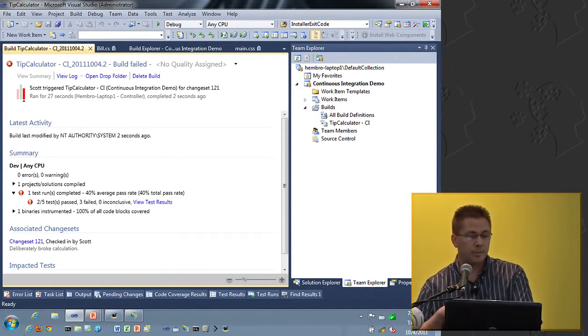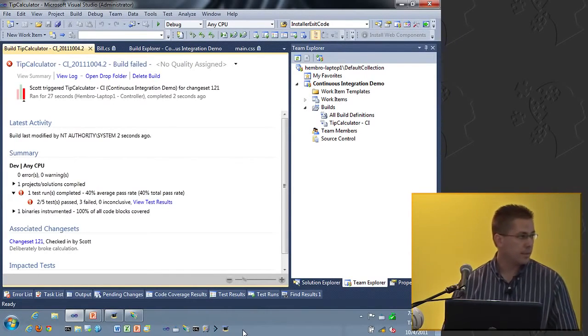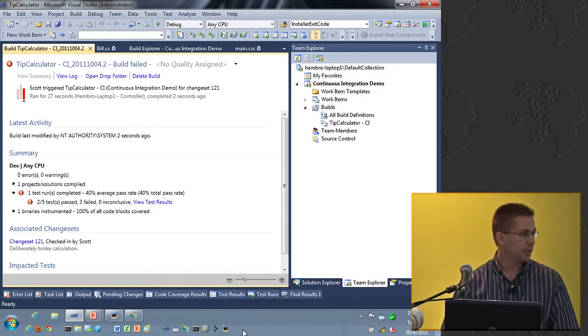So at this point, anybody else in my development team, when they go to grab the latest version of the code, they're going to get this erroneous code. So that is kind of the drawback to using just the standard continuous integration template. Ideally, what you want is for it to detect that there was a problem and roll back that change, or not allow the change to go in the first place. And there is a way to do that. And that's what I'm going to demonstrate next.